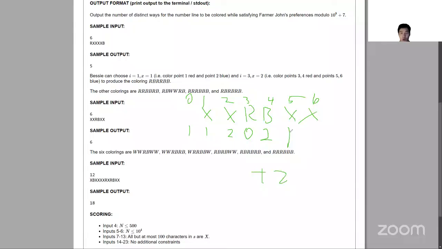Then we can try to do BR. That doesn't work because that violates this. However, we can do 2 Bs followed by 2 Rs. So this is a valid transition, and that will be transitioning from here. So we're going to go ahead and mark this as 3.